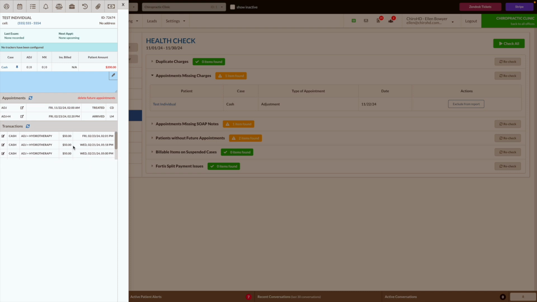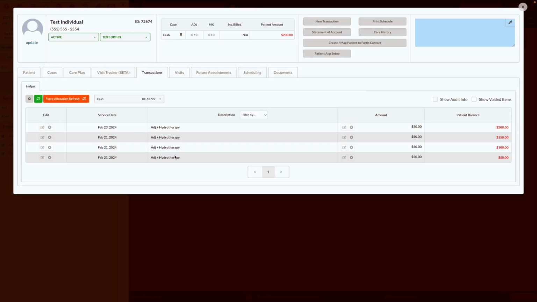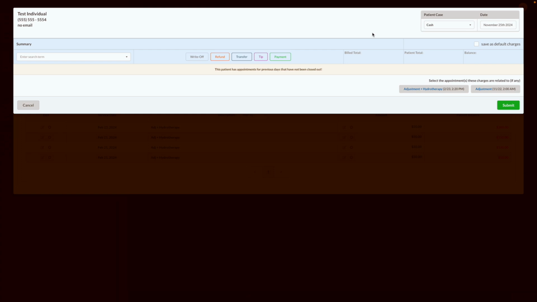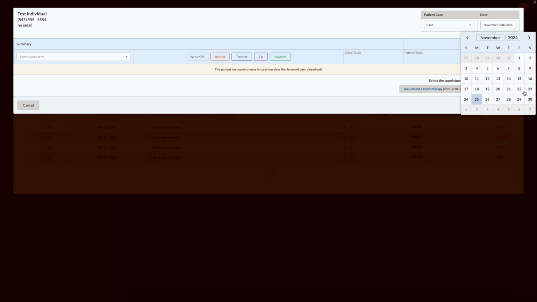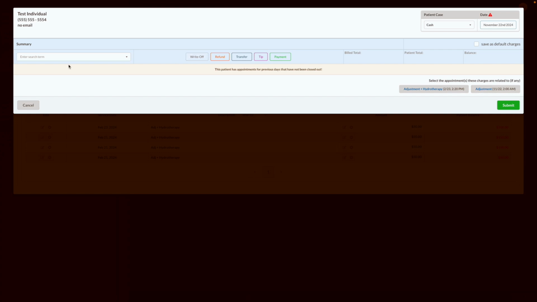I can also click into this section or transaction history and look at the ledger in detail. So I can see there is no charge for 11/22. That is why this patient is being flagged on that health check report. So if I put in one of the valid charges, I click on new transaction. I need to make sure I backdate it for that appointment date.